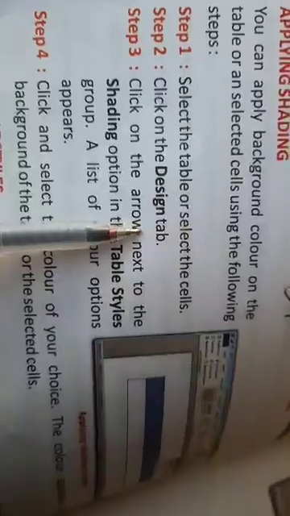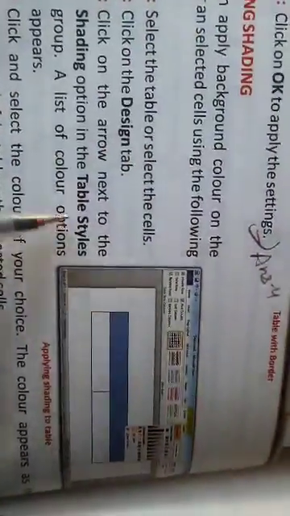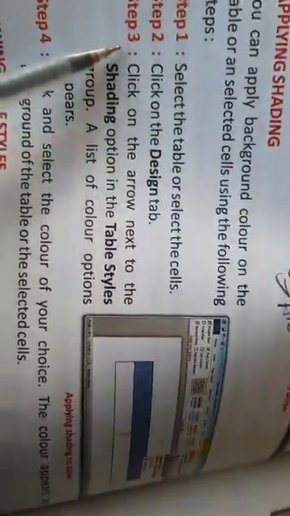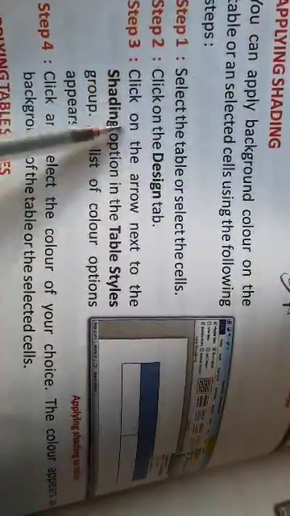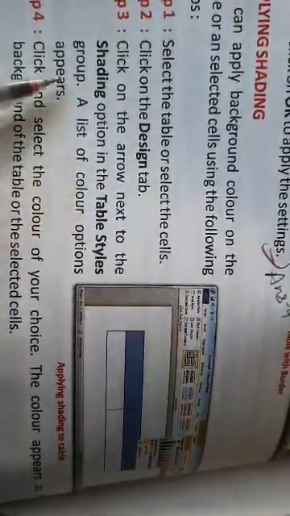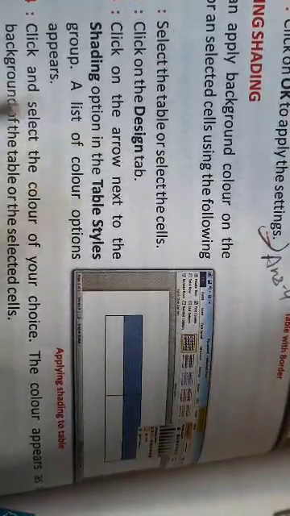Step 2, click on the design tab. See this, here is the design tab. You have to click on this. Step 3, click on the arrow next to the shading option in the table style group. A list of color options appears.